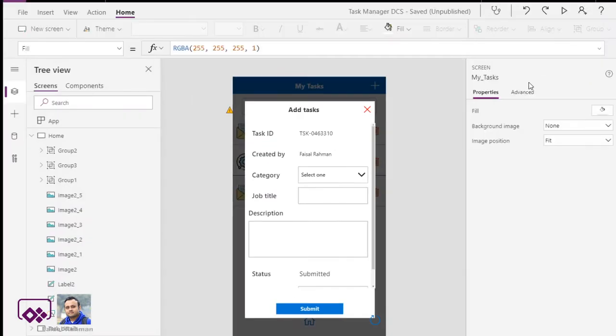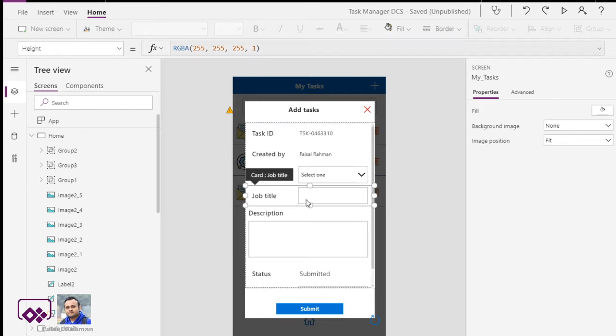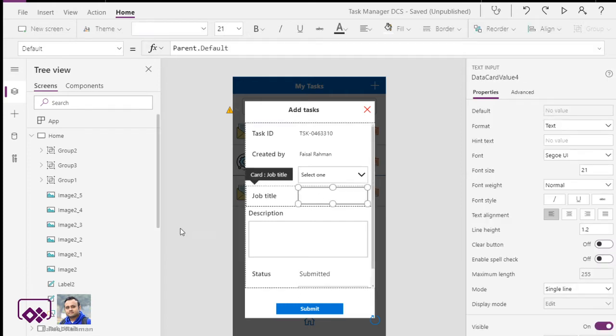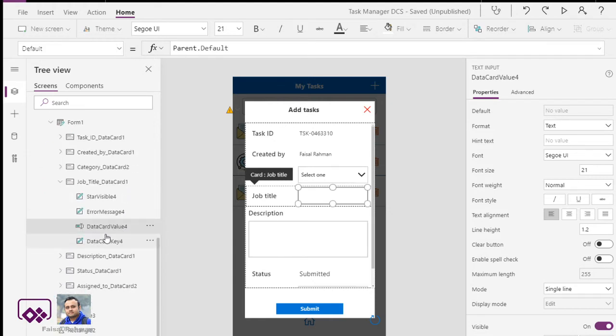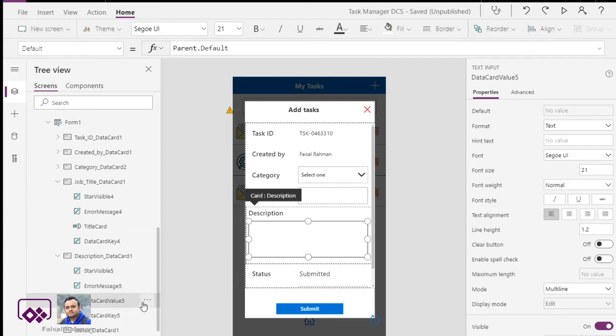So let's go back to the design mode now, and let's rename two fields here first. Selecting the field here, if we scroll down, we'll see the name of this card is data card value 4, which we need to rename. Let's say title card, and then select the next one as the previous one and rename it description card.